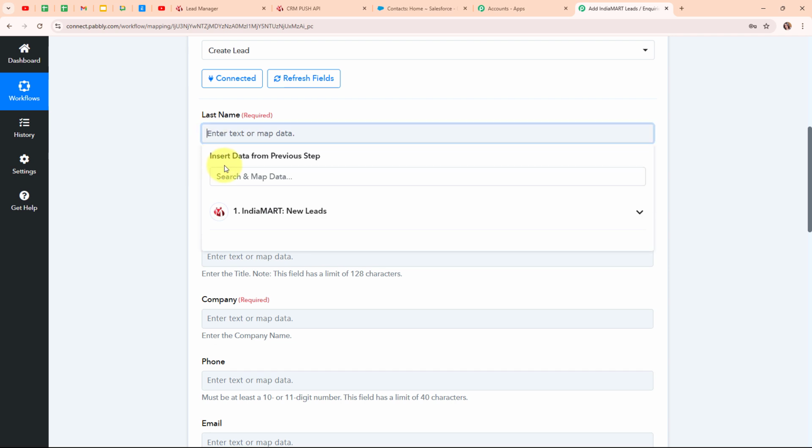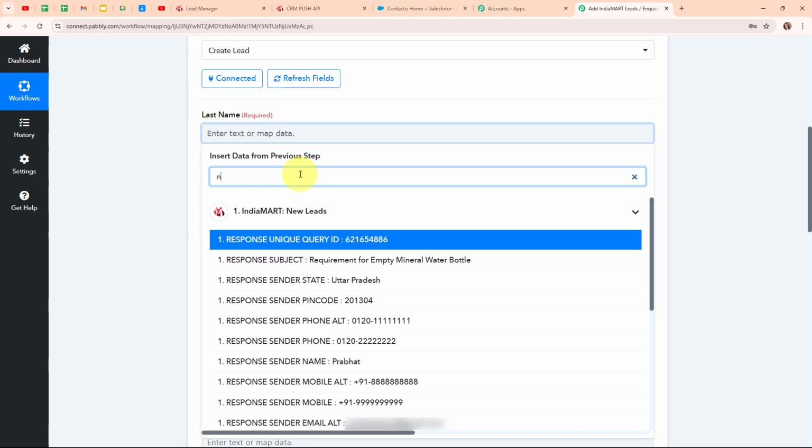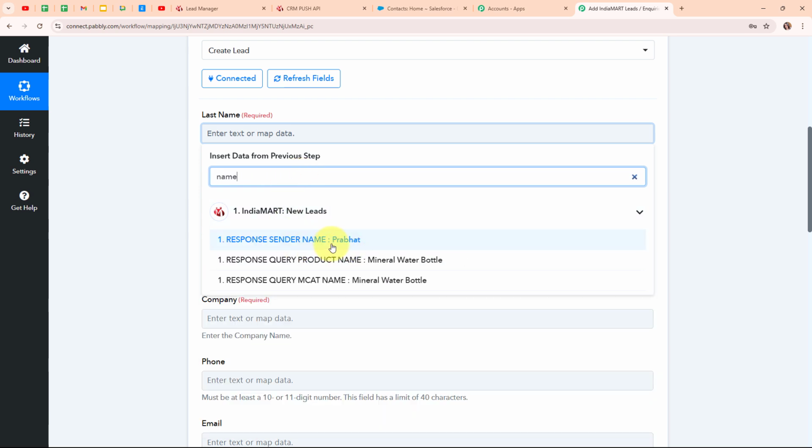Mapping data means inserting data from a previous step. That means here I'm going to map the data from the response that I've received in my trigger step. Mapping makes the text dynamic, so that whenever we receive new leads through our IndiaMART account, the previously existing detail will automatically be updated with the new one. So here I'm going to search for my lead's name. So this is my lead's name. Here I'm going to map it.